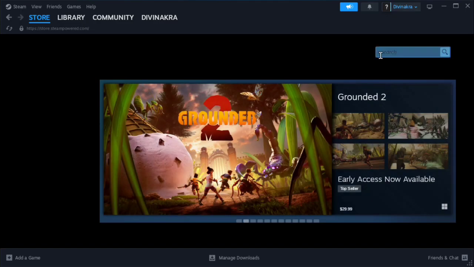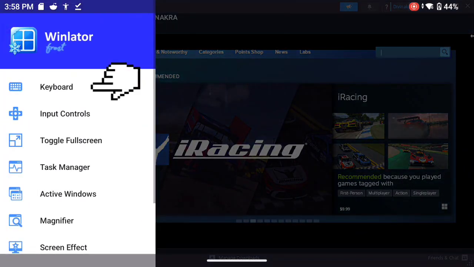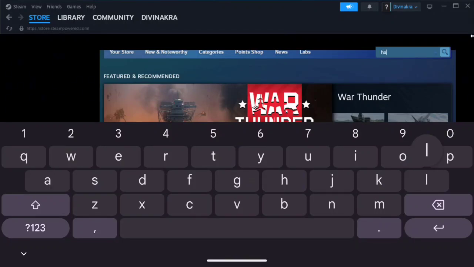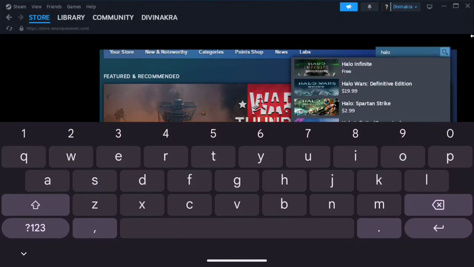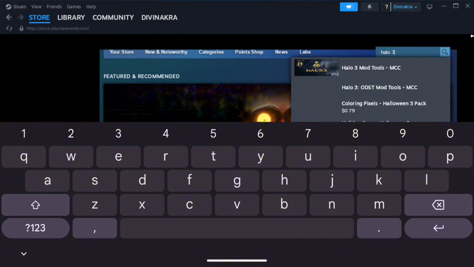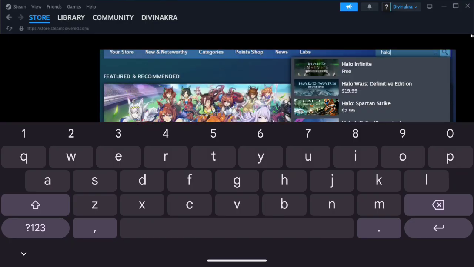And in this search bar, you can search up. See, I don't know why everything went black. Anyways, in the search bar, you can search up Halo. To type when you're in Winlator, you swipe right from the left side of the screen, and you pull up the keyboard. And then you can type in Halo, and it should come up there, like Halo 3, for example. Since I already downloaded it, it's not showing up, but I'll just pull up Halo Infinite so you can see what it looks like.